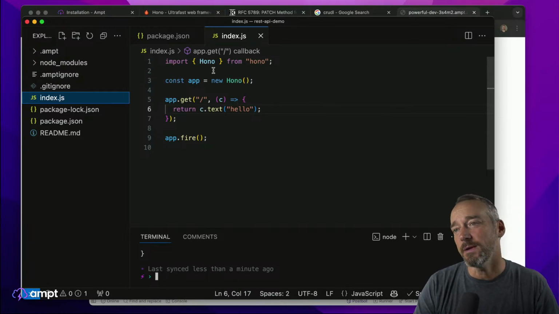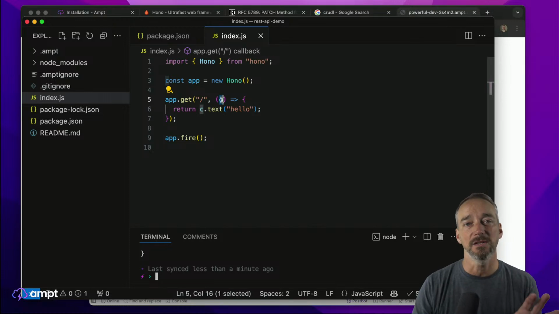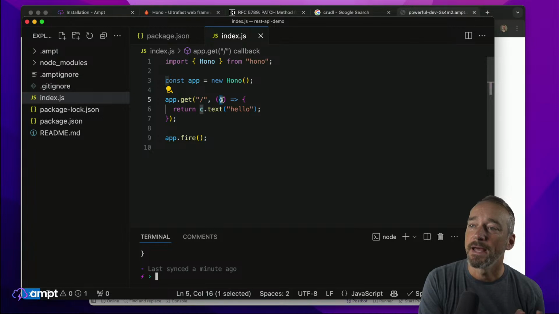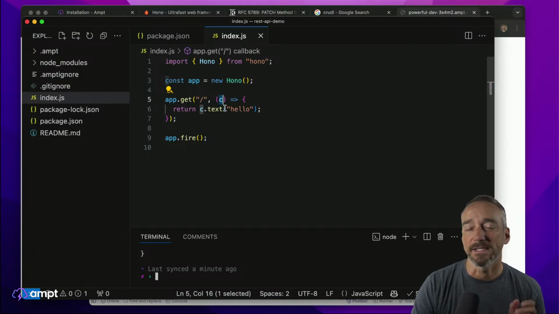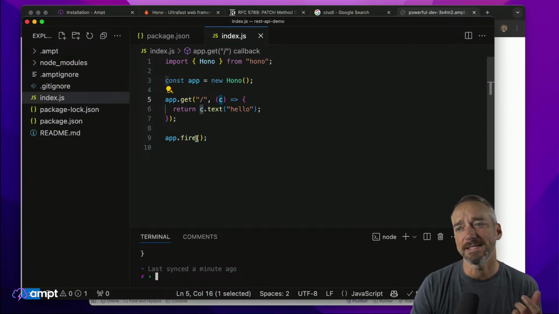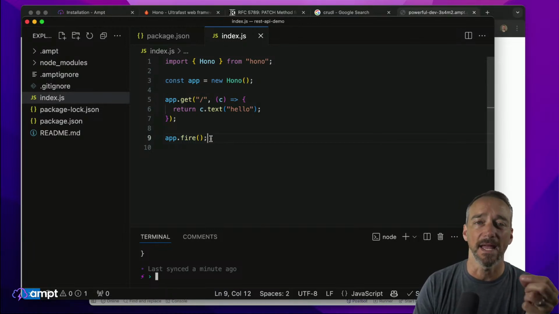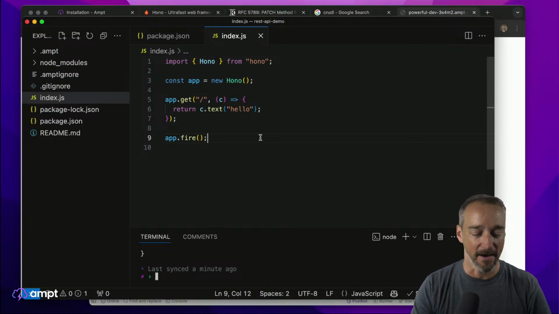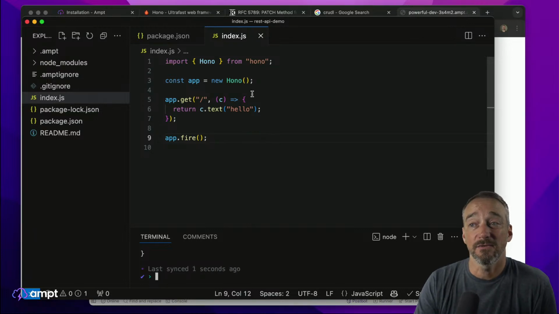So anyway, we're importing Hono. We create a new Hono app. We create a get route. This is actually using web standards, right? So this is a fetch-based application. So it's a little bit different than using something like Express or Fastify or one of those, and then you just need to call app.fire, which basically creates an event listener that listens for the fetch events and can do some interesting things there. Okay, so that's it. That's created that route for us.